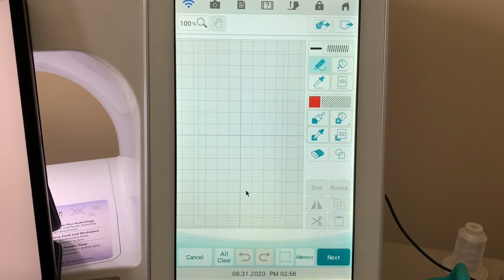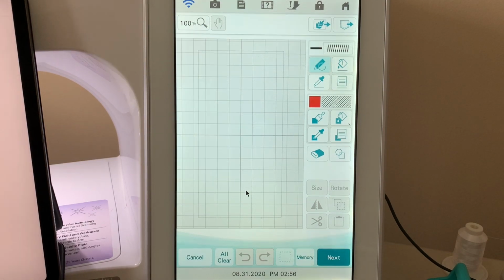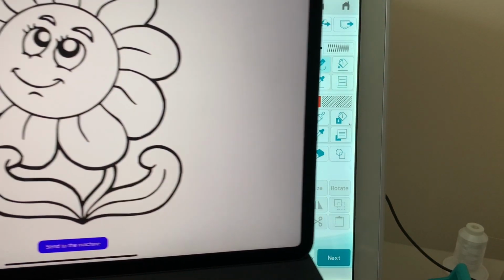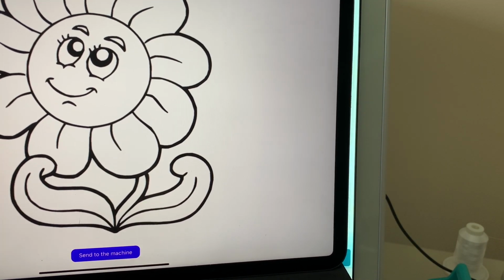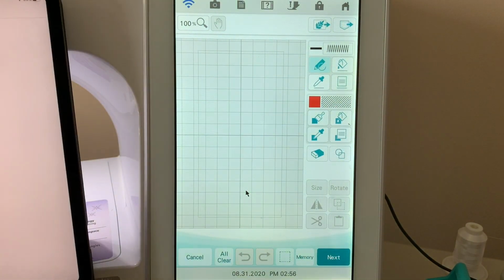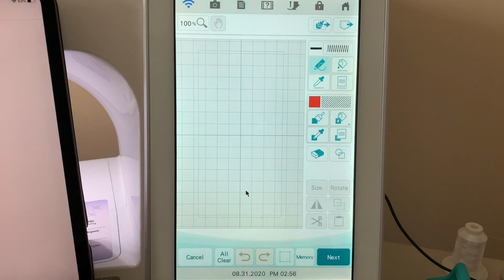So now we're at the machine, we're in my design center, and I need to be able to send this image to my machine and accept it in my design center. So the first thing that I'm going to do is tap the screen where it says send to the machine. So I'll go ahead and send this to the machine.